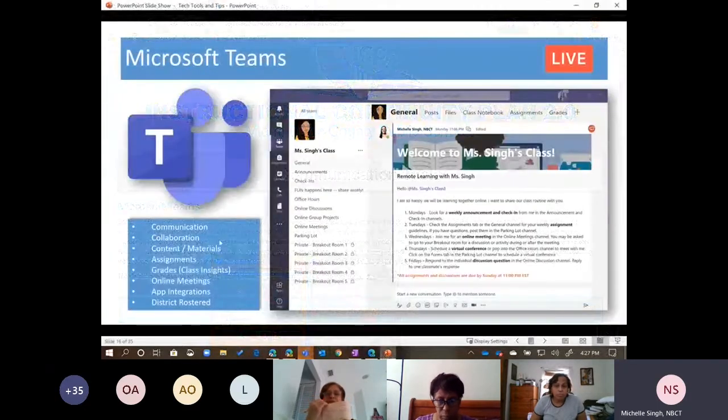So Microsoft Teams gives you the opportunity to have that communication feature where you can communicate with students. You have a collaboration feature where you can have the students collaborate on different activities within the team itself. You can distribute content and materials to the students, sharing it with them either through using Class Notebook or the tab feature where you're linking them to resources. You have the opportunity to include assignments. You do have a grade book, and there's a really cool feature called Class Insights, which I'll show you.